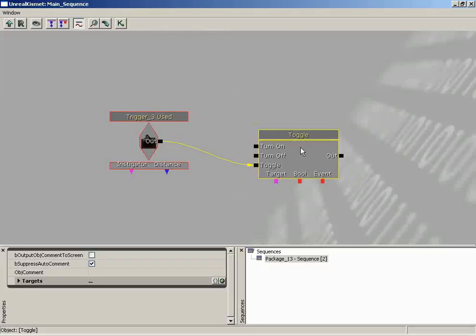We need to actually tell this toggle node, if you will, you're going to hear me use the word node a lot, to speak directly to that light and activate and deactivate it. You'll notice it happens to have a target. That target is, who are we targeting this to?